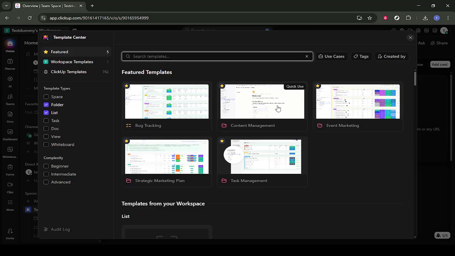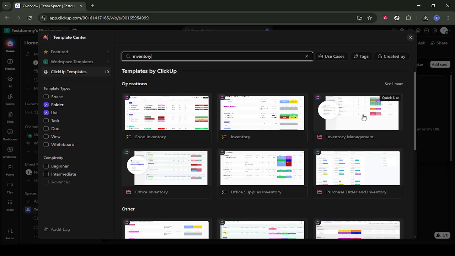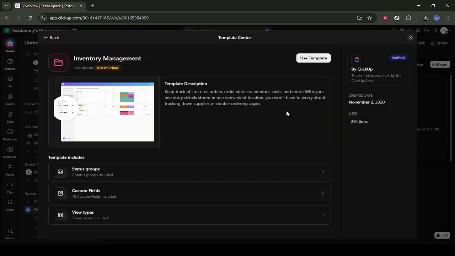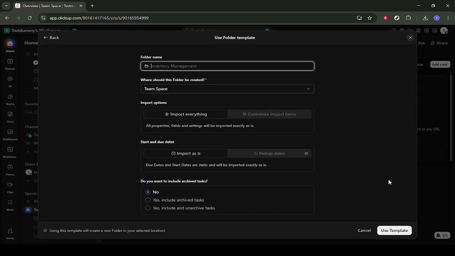In this tutorial, we're using an inventory-related template that's already prepared, so click on the highlighted Inventory Template option when you see it. Once that template is selected, click on Use Template. This tells ClickUp you want to copy that pre-built structure into your own workspace, so you can customize it for your products, stock, and processes.